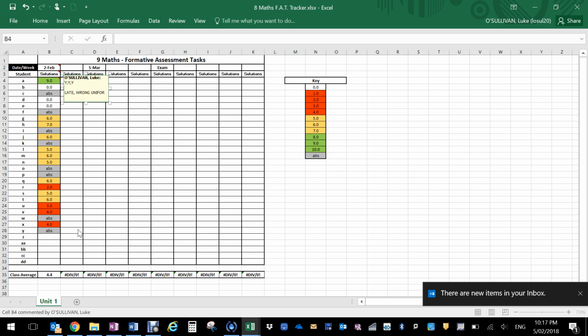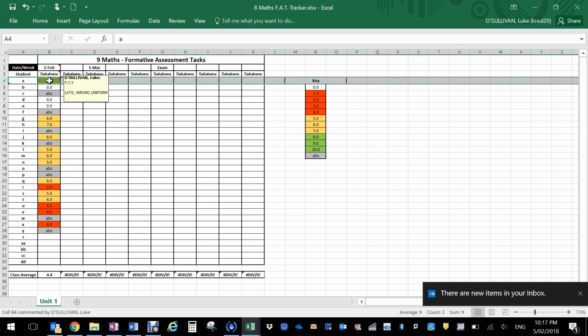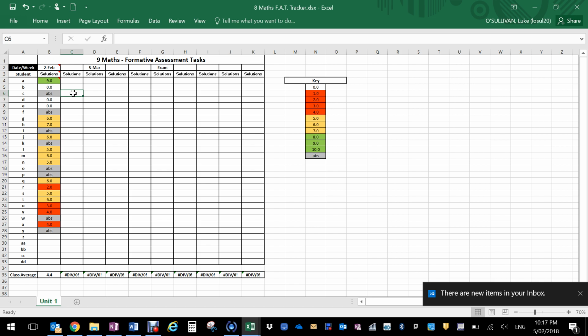If you hover over your student's cell here, say student A, we've got homework done 3 times, but we were late and we had the wrong uniform on the odd occasion during that week as well. So I'm trying to make this as comprehensive as possible without being too time consuming for myself, obviously, but it should be a nice tool, a way that I can send one email home to all parents and really keep them in the loop as to how their child's going.